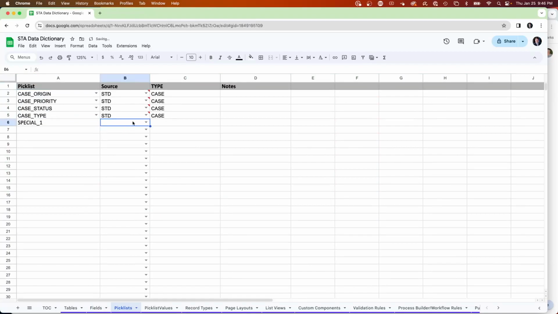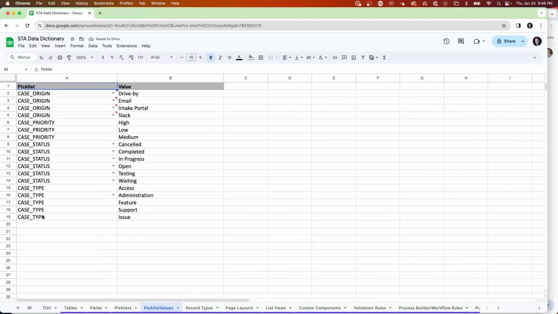I can make it a custom pick list. It's going to be a global pick list. And then I can pick the special one and go to pick list values. Value one. Value two.